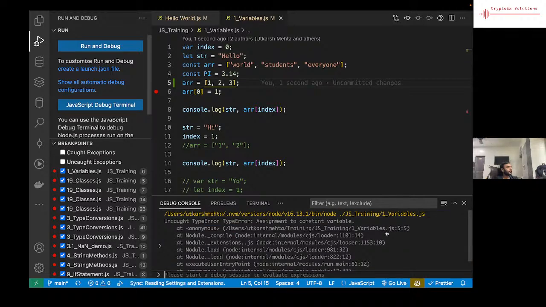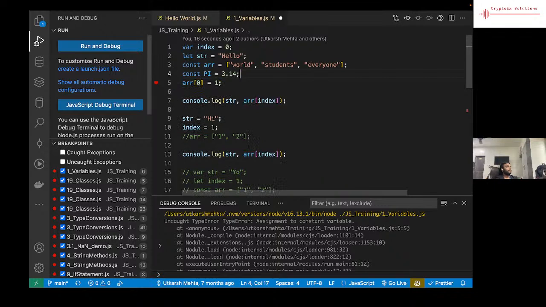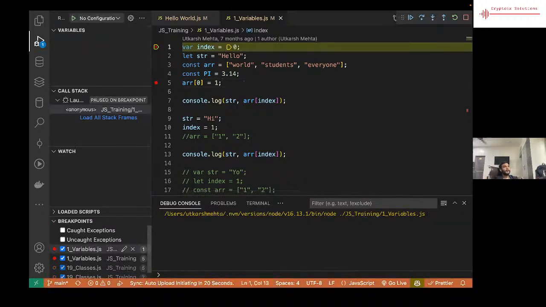It is showing line number 5, which is this. Let me remove this. What this says is that you cannot reassign the array right away, but you can actually reassign the indexes of that array. So if you want to replace world with 1, you can do it like this. Let's run this line by line so we can see how the assignment works and how variables work, and then we'll stop for today.